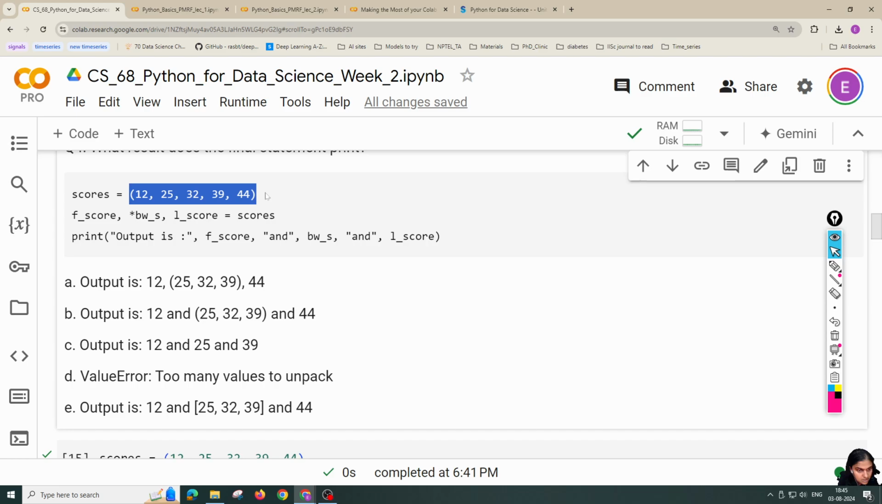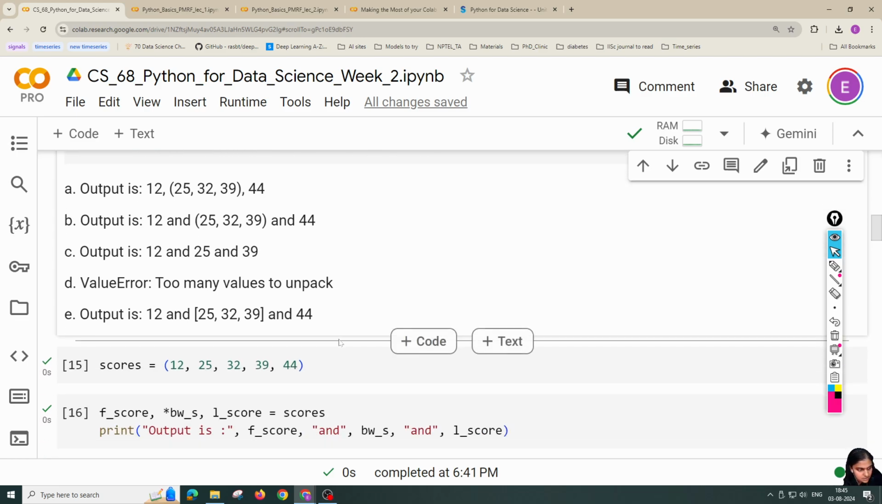This is the input, and I am assigning this particular input to these particular variables, and the difference is that I have given a star before bw underscore s. So this is where the difference happens. So you have to show how it comes. The options given are like this. Okay, so first we'll start.